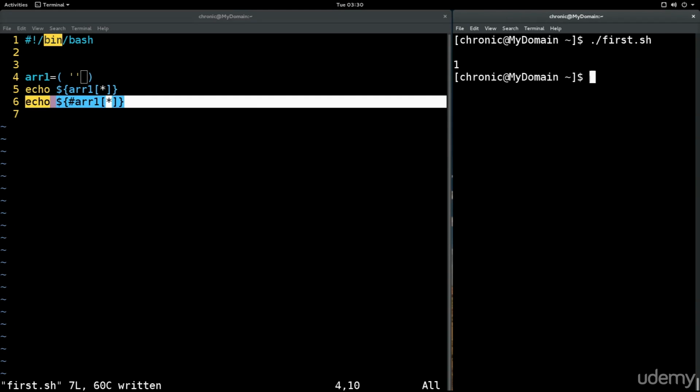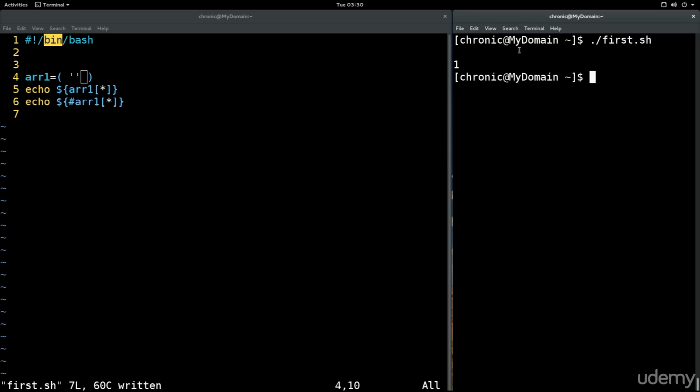Let's go ahead and run it. You can see that the element is empty, but the size is 1. If I was to delete this particular element and run it again, you can see that still we have an empty line, but the size is 0 this time around.